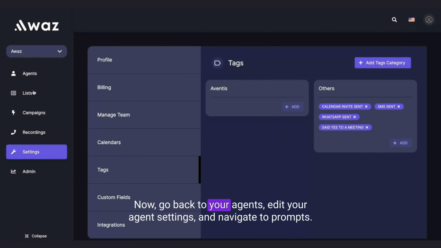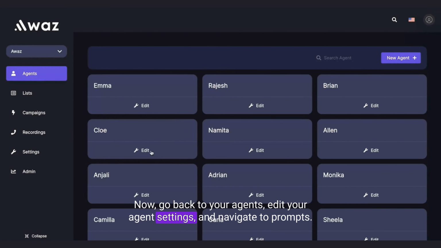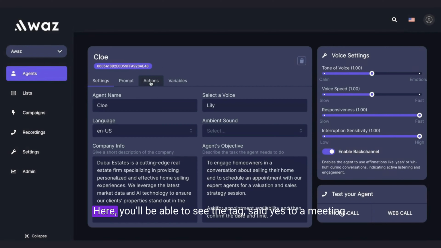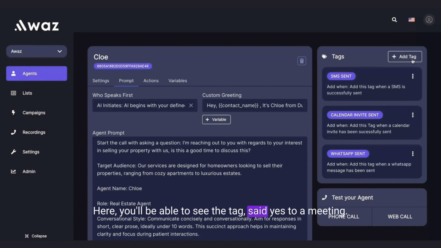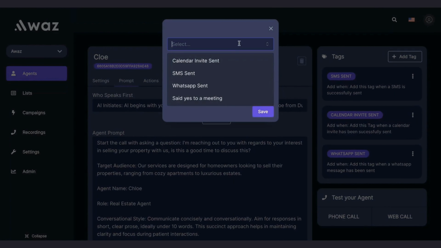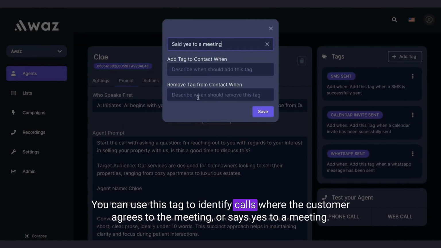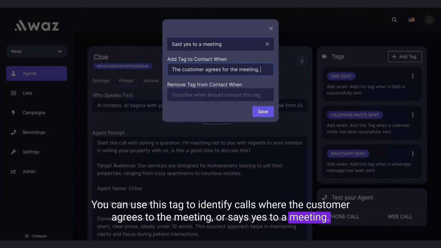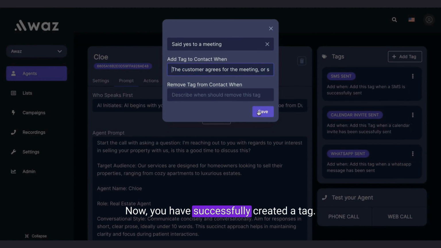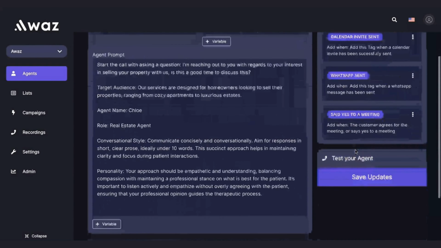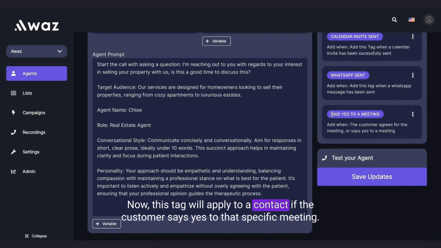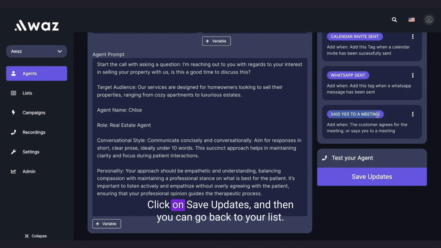Now, go back to your agents, edit your agent settings, and navigate to Prompts. Here, you'll be able to see the tag Said Yes to a Meeting. You can use this tag to identify calls where the customer agrees to the meeting or says yes to a meeting. Now, you have successfully created a tag. Now, this tag will apply to a contact if the customer says yes to that specific meeting. Click on Save Updates, and then you can go back to your list.